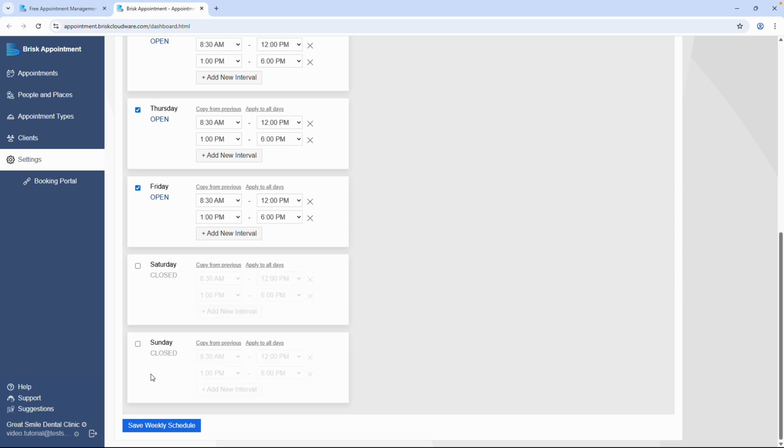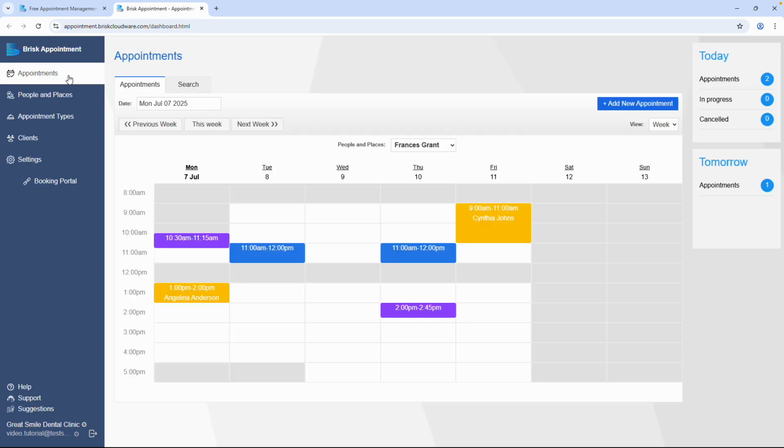When you're done, click Save Weekly Schedule at the bottom of the page to apply your changes. Note that appointments can only be booked on days marked as open and within the scheduled hours. However, you can still allow appointments outside business hours on those open days if needed.